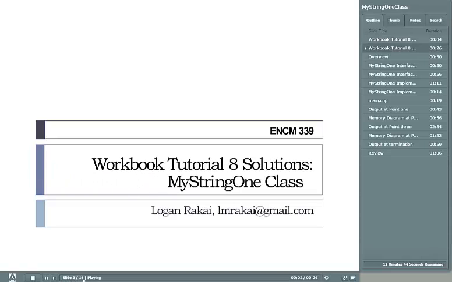In the last presentation, we finished the introductory section on objects. In this presentation, I'll go over the solutions to tutorial number 8. This tutorial covers a class called MyStringOne. This class is very similar to a class that is studied in lab number 4, and it allows you to allocate character arrays on the heap to make handling strings much easier.